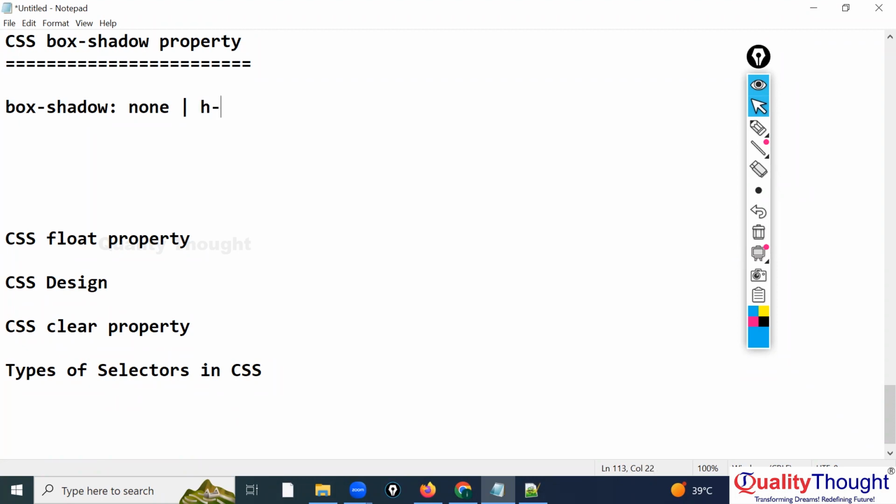Otherwise, you can give the horizontal offset value, vertical offset value. Then we will go for spread, then color. Even I need to give blur. So this is horizontal value. This is vertical offset, blur, spread, color. This is what we need to give.